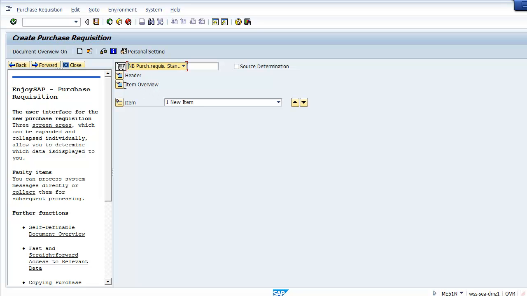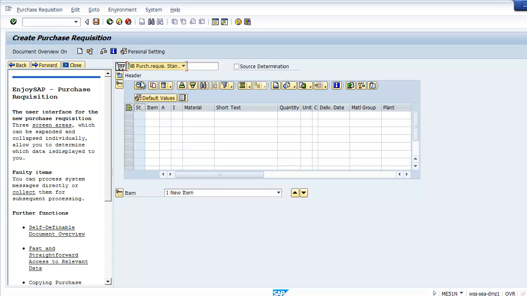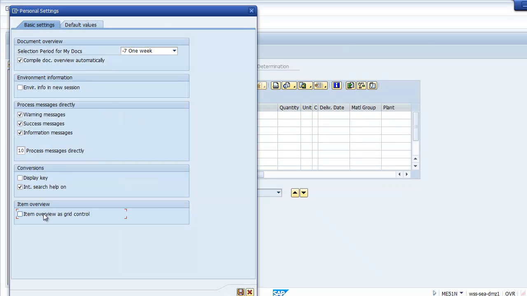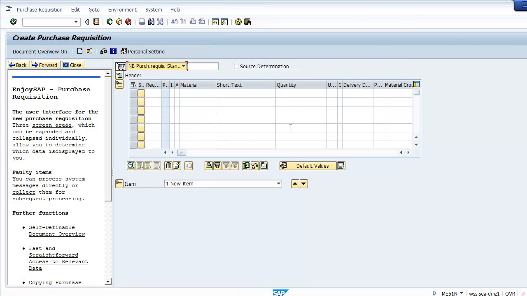And here I am in ME51N. I'm going to open up the item overview. And the first thing I'd like to point out is that the fields that we see here are not actually usable by Winshuttle transaction yet. These are what we call an ALV grid and will not have SAP screen and field information for the script to pick up. So I will need to step into the Personal Settings button and uncheck Item Overview as Grid Control. You will now notice the screen looks a little different and my buttons have moved to the bottom here.